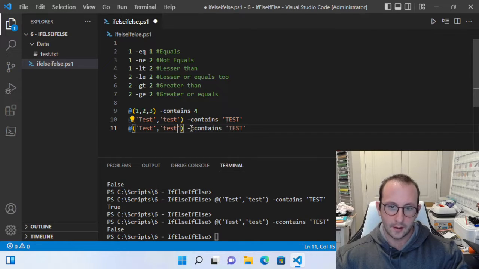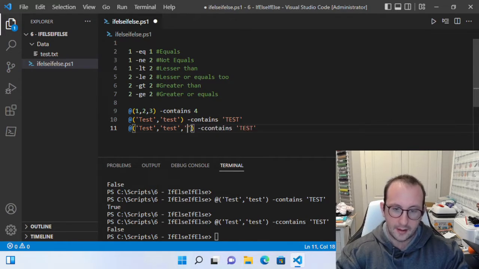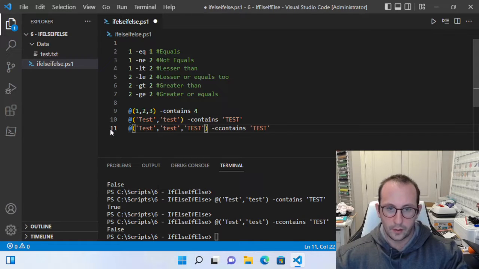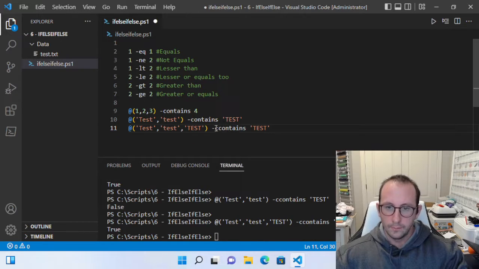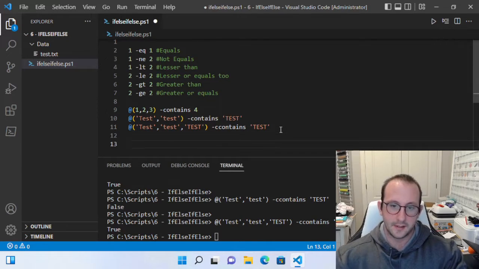So if we run this now, we actually get false because the all caps test is not in the array. And if we just add it in here so we can see how it looks, if we add it in, we get true. So usually for most of these, if you do a C in front of it, you will see that it does become case sensitive.